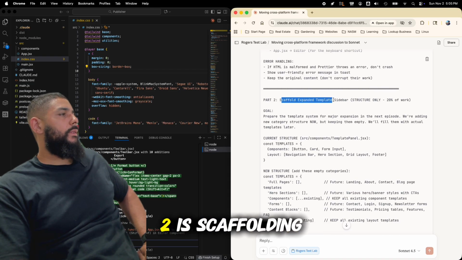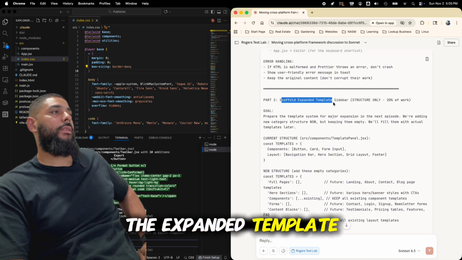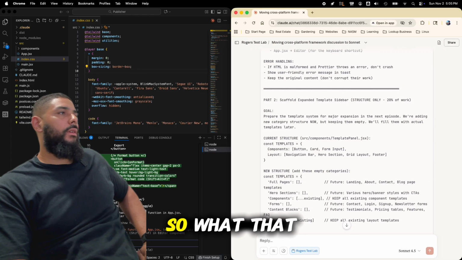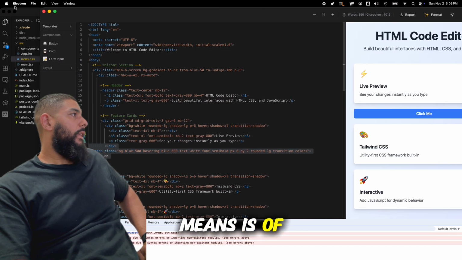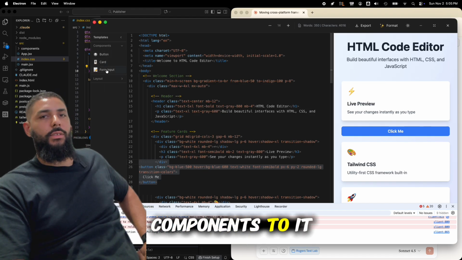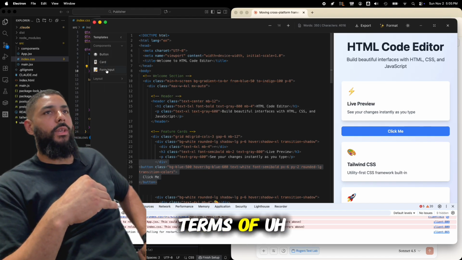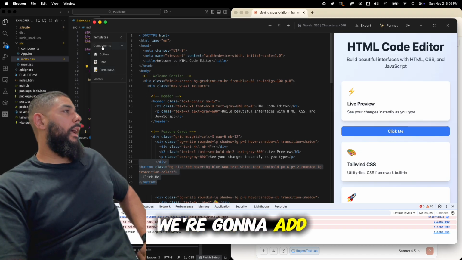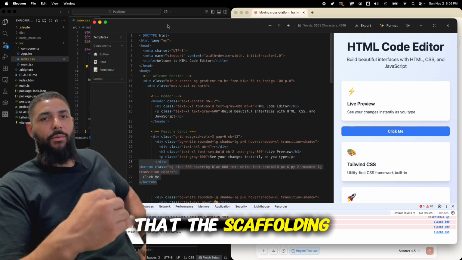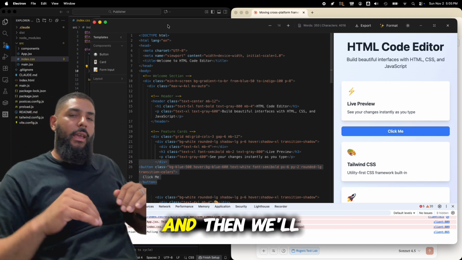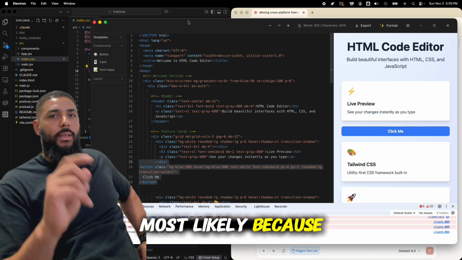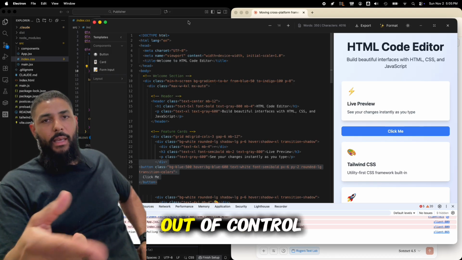Then our part 2 is scaffolding the expanded template sidebar, structure only. So what that means is the sidebar over here, we're gonna add some more components to it, some layouts. Think of it in terms of chapters to a book, right? We're gonna add the chapters of what we're gonna put on there, and we'll call that the scaffolding, basically the skeleton of it, and then we'll flesh it out in the next video most likely, because that could snowball out of control, right?